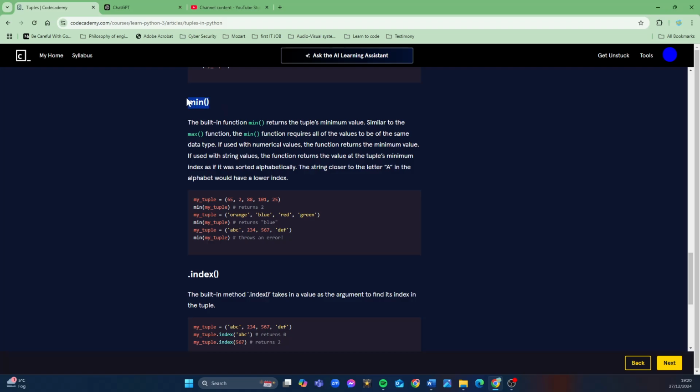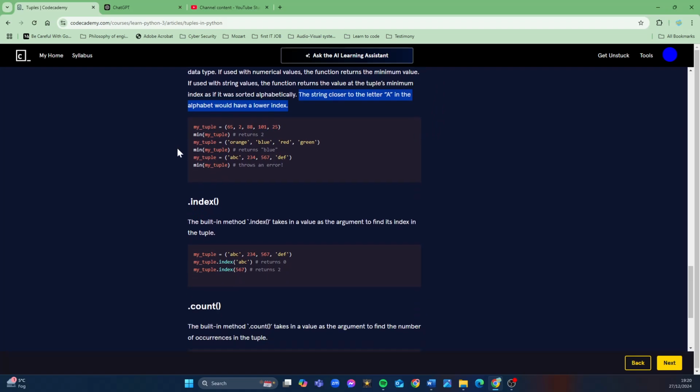Min. The built-in min function returns the tuple's minimum value. Similar to the max function, the min function requires all of the values to be of the same data type. If used with numerical values, the function returns the minimum value. If used with string values, the function returns the value at the tuple's minimum index as if it were sorted alphabetically. The string closer to the letter A in the alphabet would have a lower index.